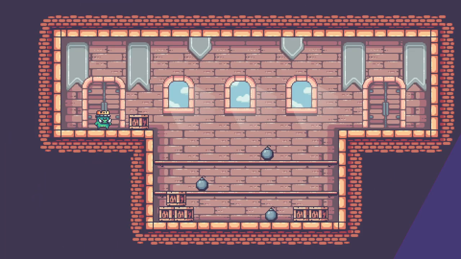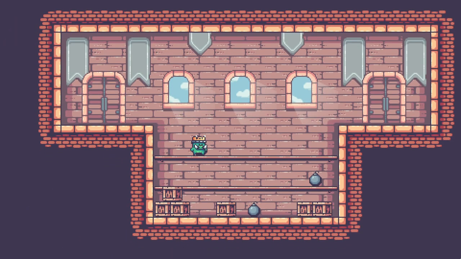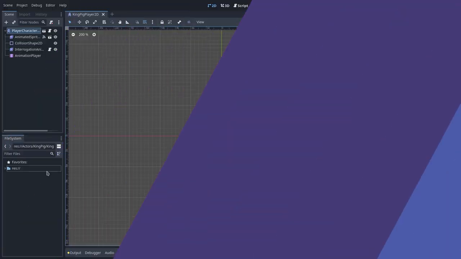Using the same process, we can create a range of other hazards. For instance, I've made this crate pick that tricks the player. When it detects that the player entered its vision area, it jumps, dealing damage to the player. So, we finished our first hazard, but remember, this is a two-sided system. So, let's set up the other side of the coin, the player.